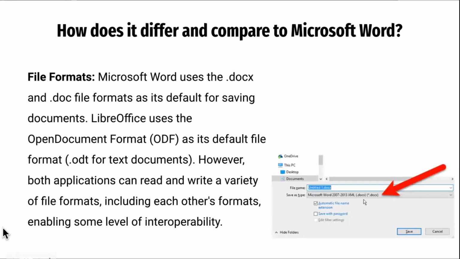Now, it's also important to consider different file formats. So for Microsoft Word, it uses the docx and doc file formats as default formats for saving any documents, whereas LibreOffice uses the Open Document Format, ODF, as a default, or ODT for text documents. However, both applications can read and write a variety of different file formats, including each other's formats, which enables a certain level of interoperability.